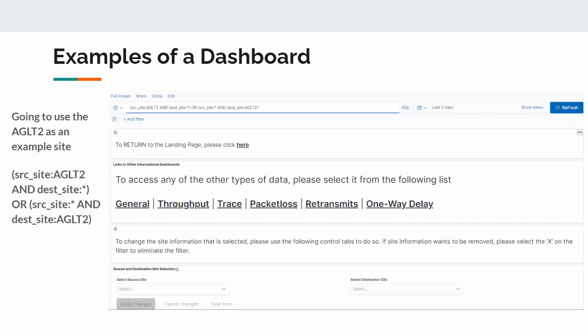For this example, I'm going to use the Atlas Great Lakes Tier 2 as an example site. I pasted the filter you need to ensure that you can see all the information related to the Atlas Tier 2, both as a source and destination. Keep in mind that that's kind of complicated, and that's also another one of the motivations for the OSG Toolkit info page, which I'll get to later. This is just the top of most dashboards. It allows users to go between different types of information based on what the site may be. It allows users to select the source or the destination sites they're interested in.